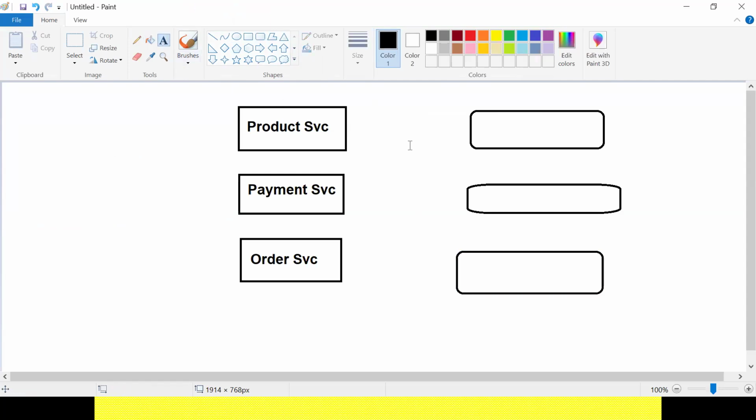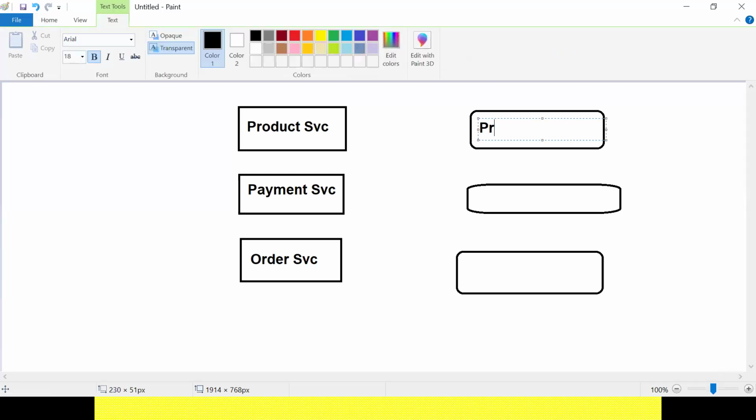Tomorrow, if anybody wants to deploy a product service, they can deploy the product database. They are not going to worry about the payment service or order service. A product team will deploy only the product database. Here you will have the payment service. This is typically called a microservice architecture.